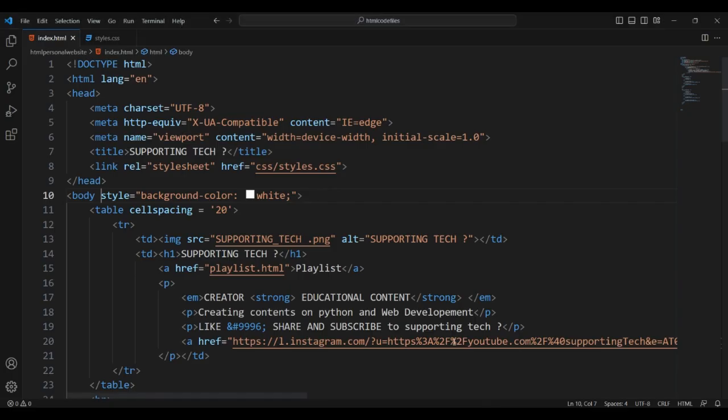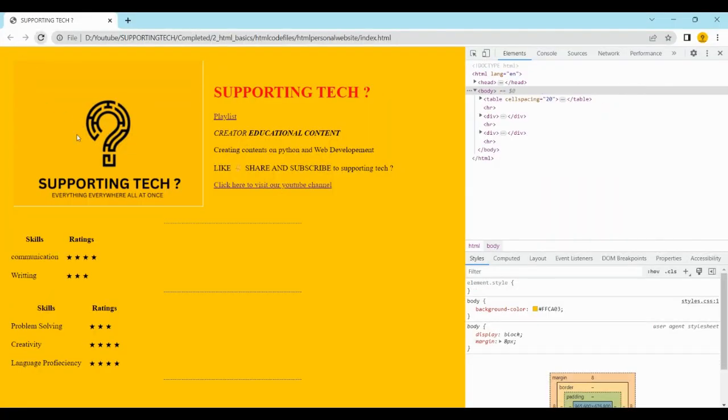So let's get back to the code. Erase this off. Save this. Go back here and refresh. Now we don't have an inline element, only the background-color is yellow. So now we know the priority of CSS rules.